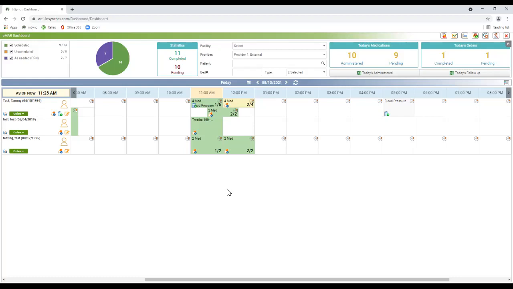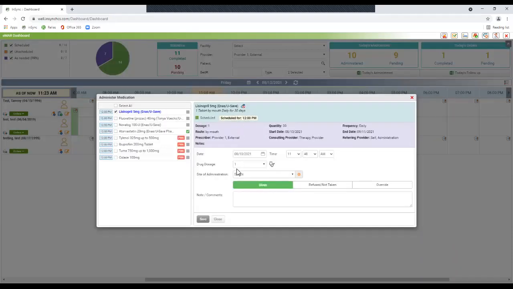Okay, let's see here. If a self-administration client does not take a scheduled medication on your shift, you will have to document this as refused or not taken. So again, we went through how to refuse a medication or if it wasn't taken.